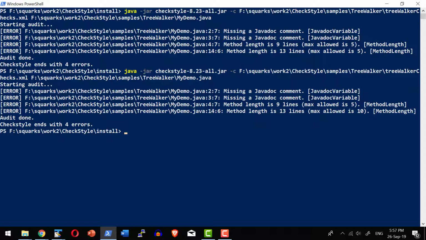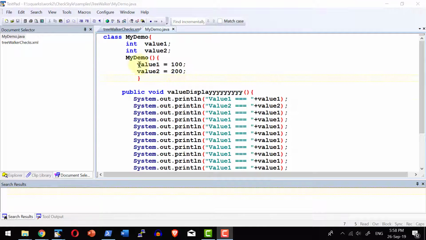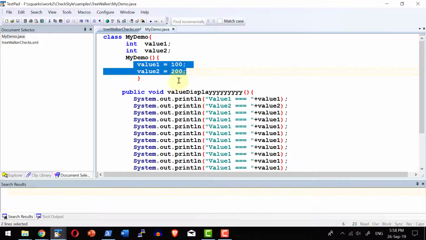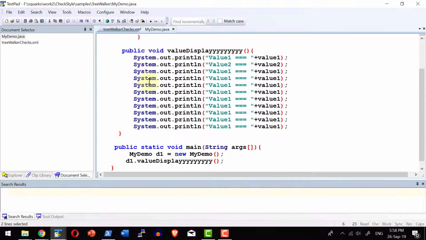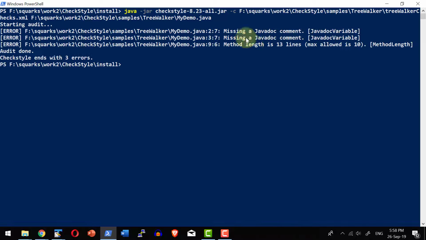Let me go ahead and fix the Java file for the constructor. I have only these lines within the constructor, and for this method I have more lines. Now let me execute this check once again. The constructor is no longer providing the warning. This way, I can apply the check against the individual token. That's where the tree walker check, and identifying the tree and token, come into the picture.